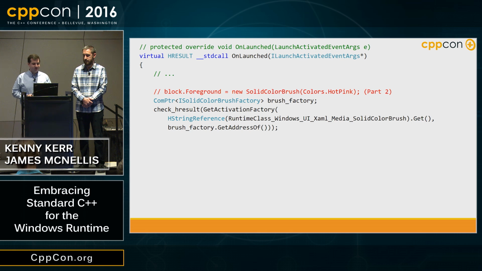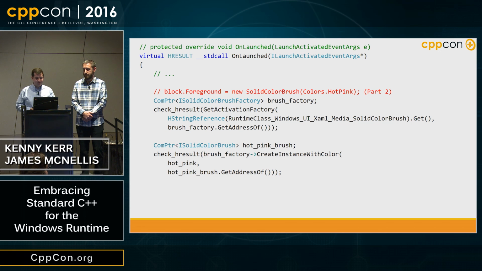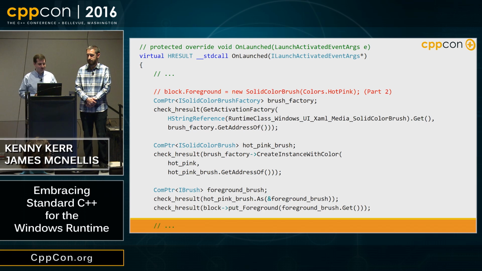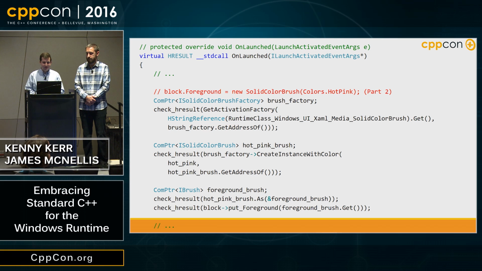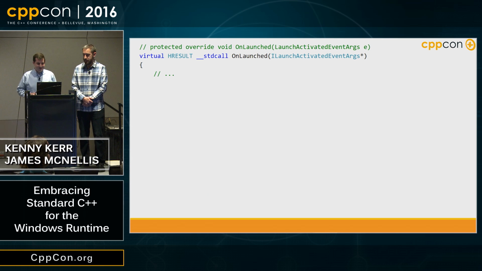We'll then construct a brush factory that will allow us to construct solid color brushes. We will construct a hot pink brush by calling CreateInstanceWithColor on that in order to get a brush that will paint hot pink. And then finally, we will use that brush and set it as the foreground color. All right, okay, we're getting there. We're almost at the end.